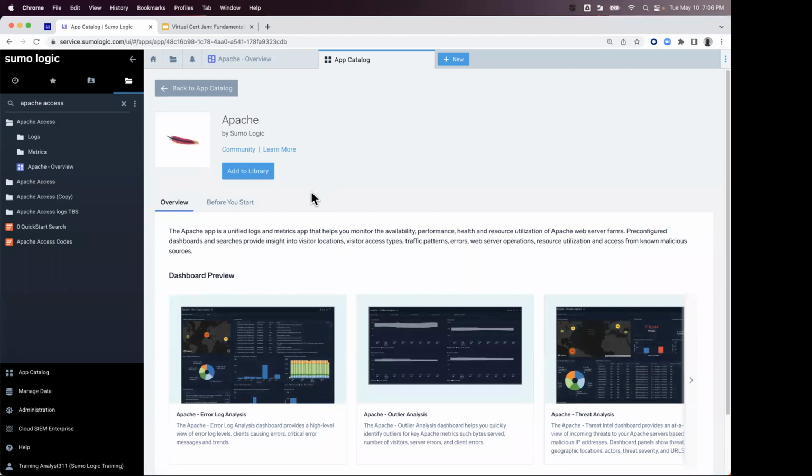Now, when we add this to our library, ladies and gentlemen, this particular app is actually going to add to our personal folder, okay? Notice here, before we add it to our library, we see the different types of dashboards that are included. It also gives you an overview. It says, hey, Odell. Now, yours might not say, hey, Odell, but it says the Apache app is a unified log and metrics app that helps you monitor the availability, the performance, the health, and resource utilization of your Apache web farms. So I've got a web farm for Apache. This is a great point for me to start at.